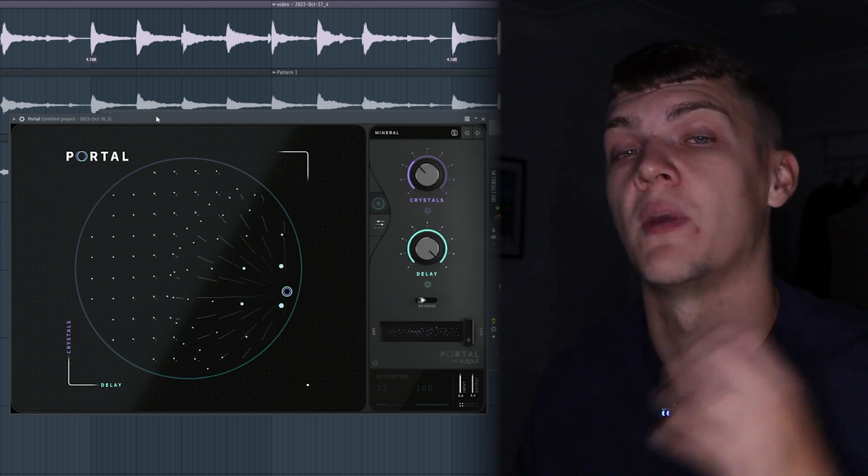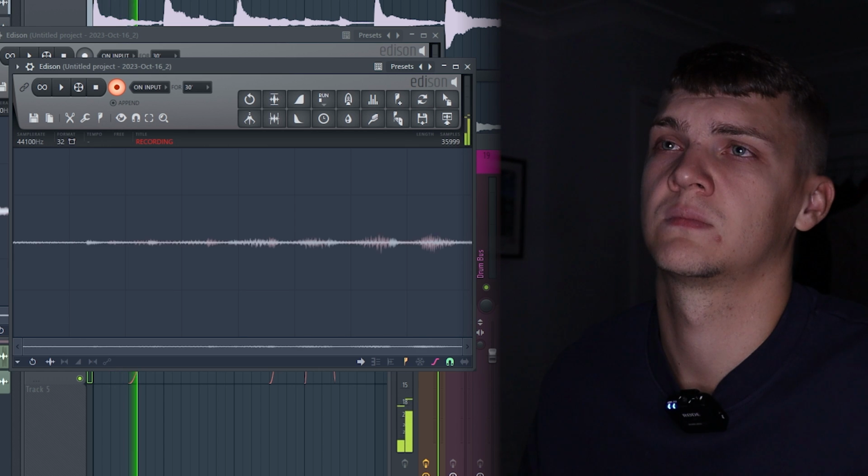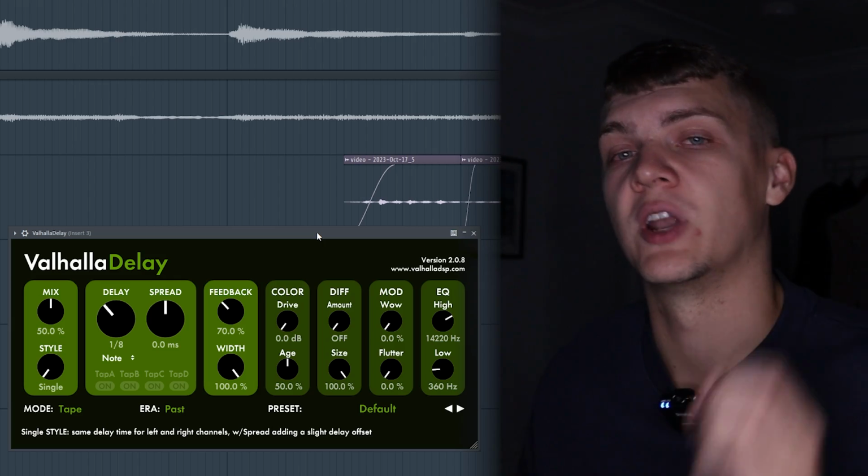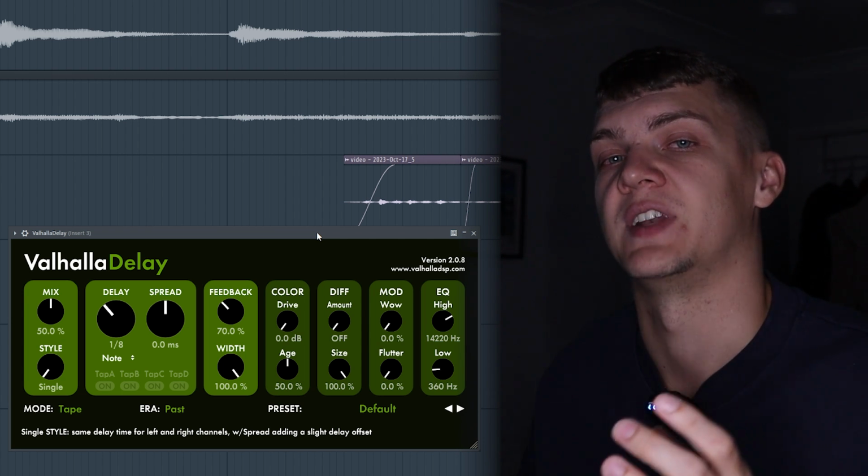Trick number 2, and that's adding Portal granular effects. To add even more texture, put this Portal plugin on the master, and I just record this in to find some textures to chop. And when I chop it up and add a delay, it sounds something like this.